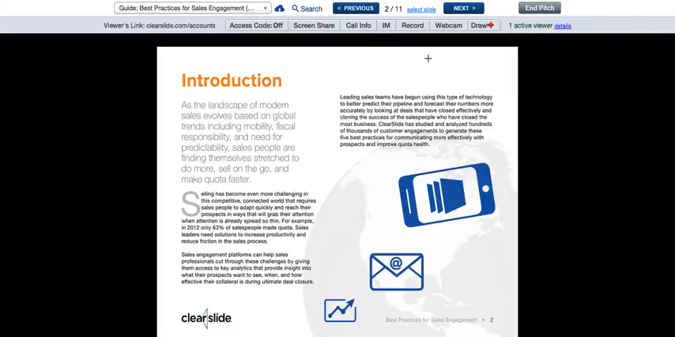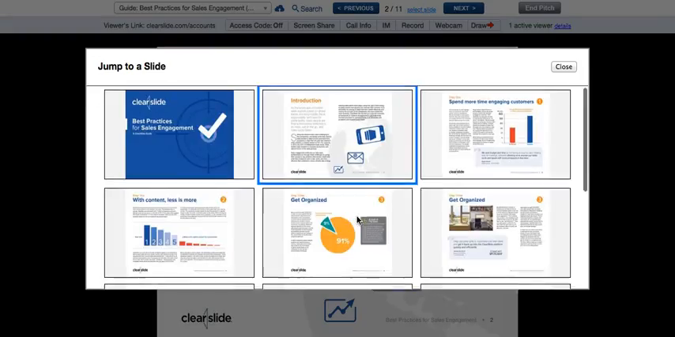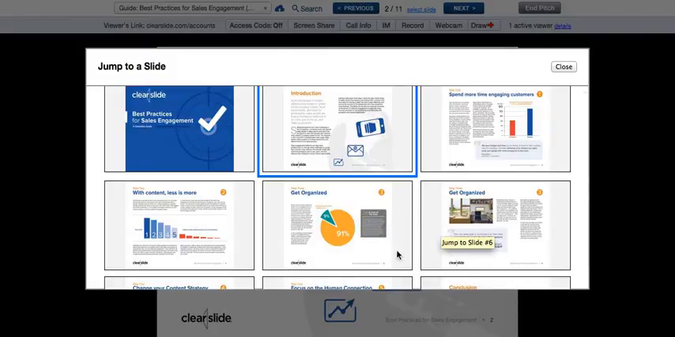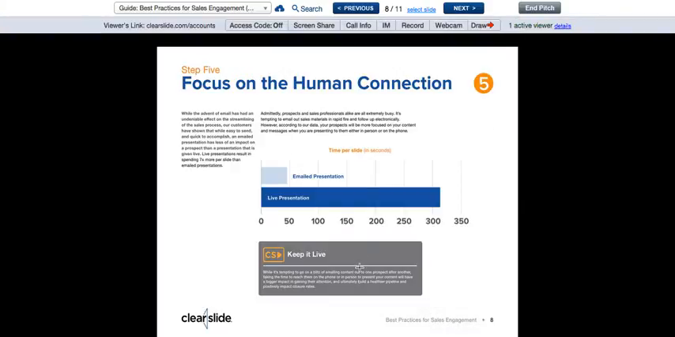Now, let's say you wanted to jump further down the deck. Let's say skip over about 5 pages. What you'll do is you'll click on the select slide link and pick a page that's further down the presentation.